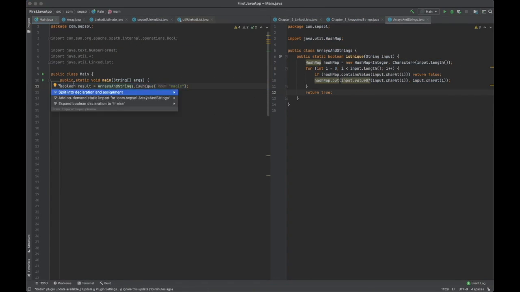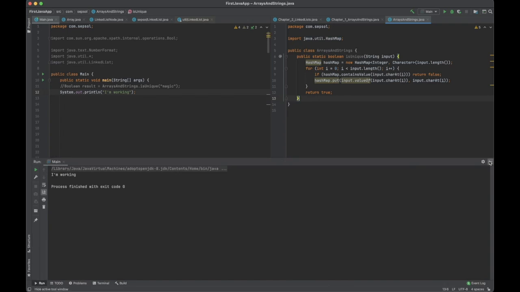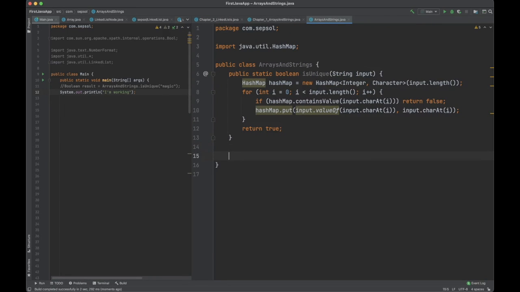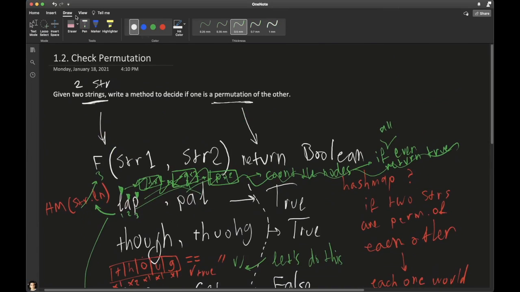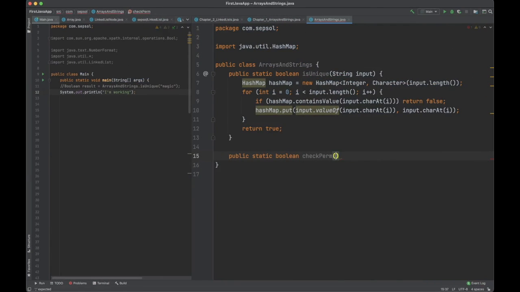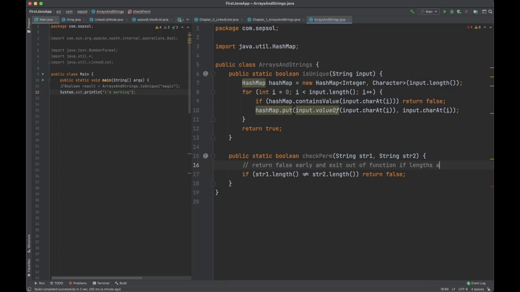So back to our code editor, we will comment out the calls for the function from the previous challenge. I'm going to make this bigger. So we will return a boolean, and we will take string 1 and string 2 as our inputs. Now we will check whether both strings have the same length and exit early with a false return if they aren't the same length.